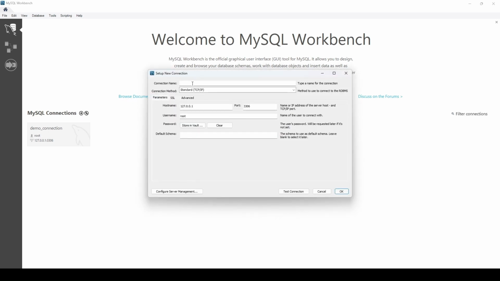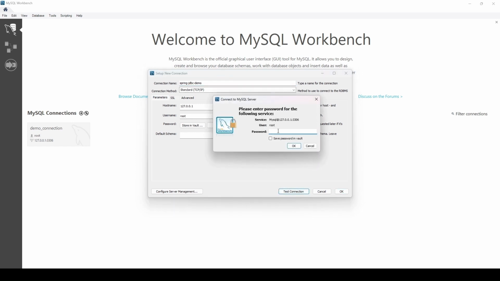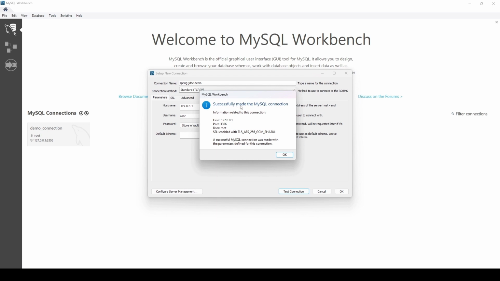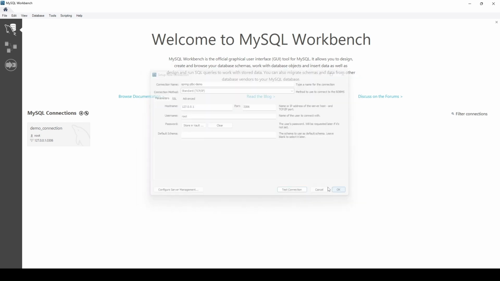And let's create a new connection. Let's name it Spring JDBC demo, and test connection, my root password. And it says successfully made the MySQL connection, which means the MySQL is running on my local. Click OK.